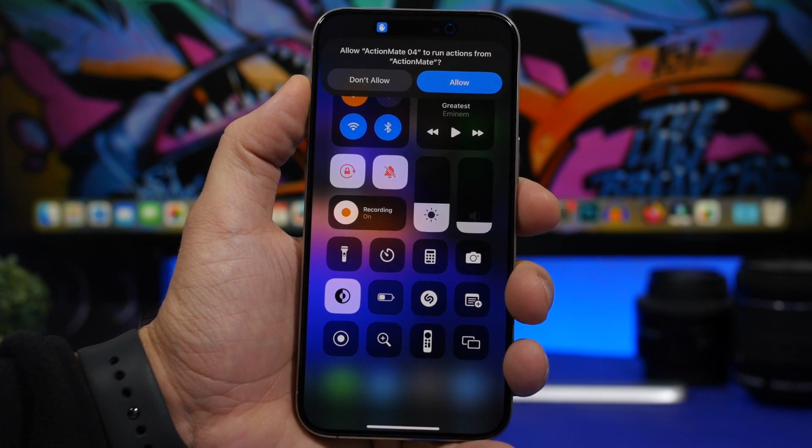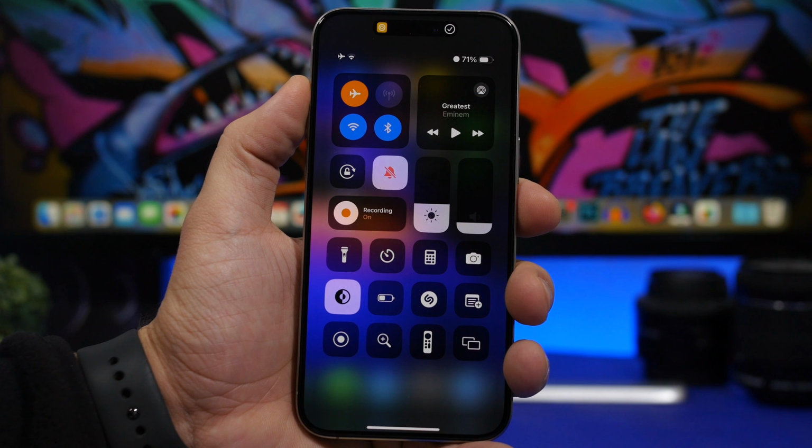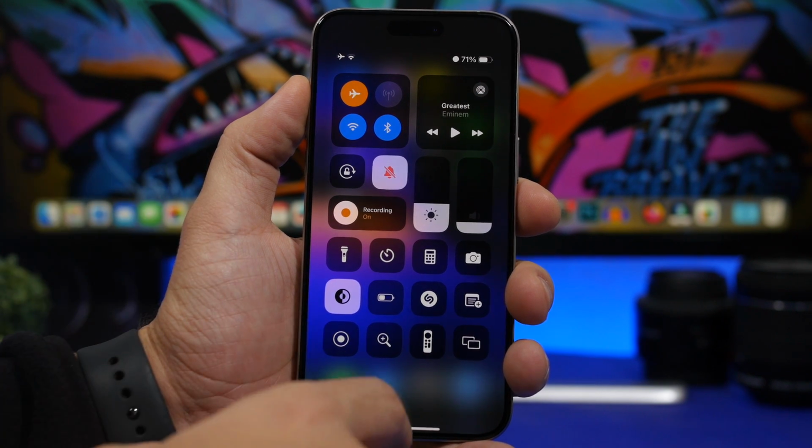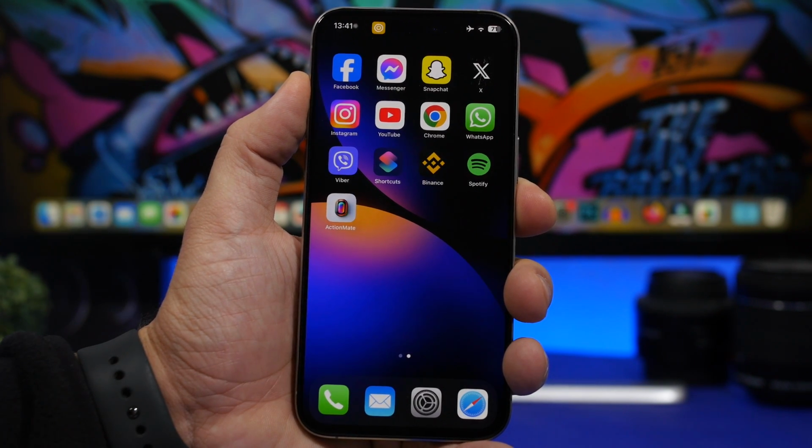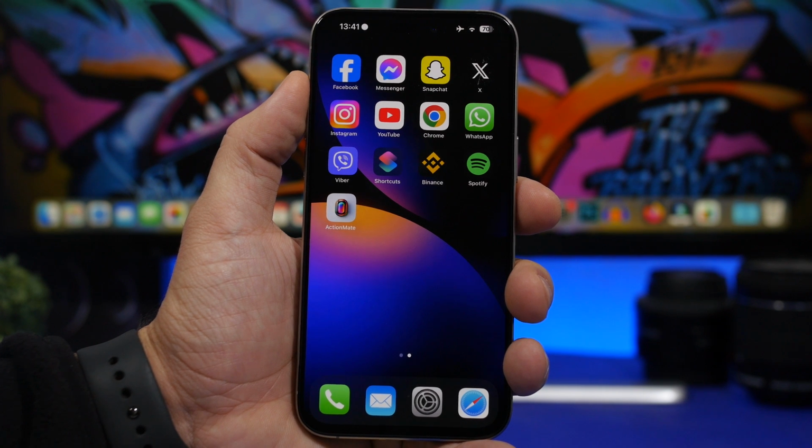Now on the first time you do this, it will show you a few pop-ups. You just press allow right there and you're good to go. Next time it won't be shown at all. That's how easy it is to actually use this on your device.